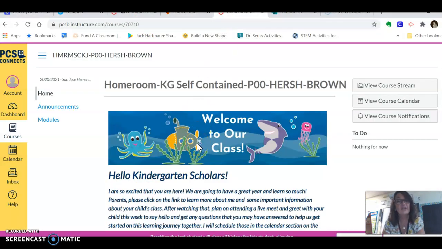Now remember, this is kindergarten. If you're in first grade, it will say Homeroom 1, self-contained. And so this is what it looks like. You have home, you have announcements, and you have modules. Modules are where you're going to find your assignments. And I don't have all of them in there yet, so don't expect that yet. I'll probably be releasing those by the day, so you know what needs to be done each day.